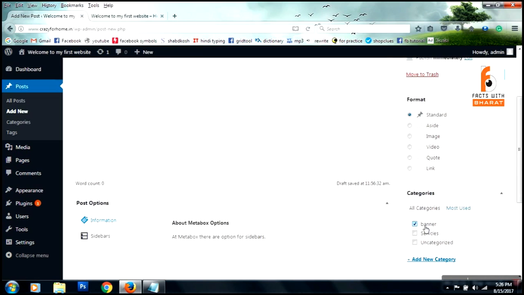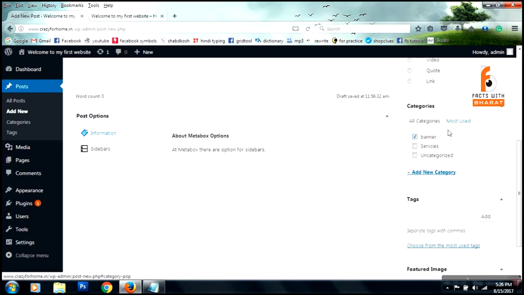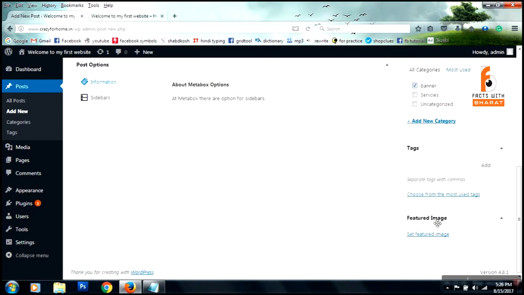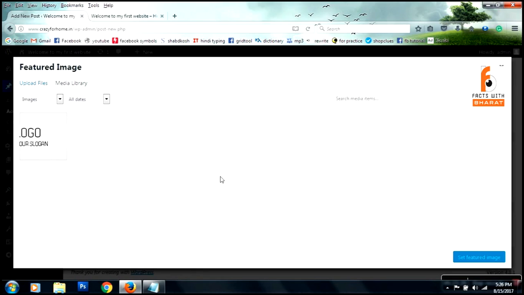Now we need to choose the banner category, because this section has to be reflected in the banner section. So under category we need to choose banner. Once you scroll down more, there is a section called featured image. Now you have to choose a banner image for your banner. Once you click on set featured image, it will ask you to upload it.